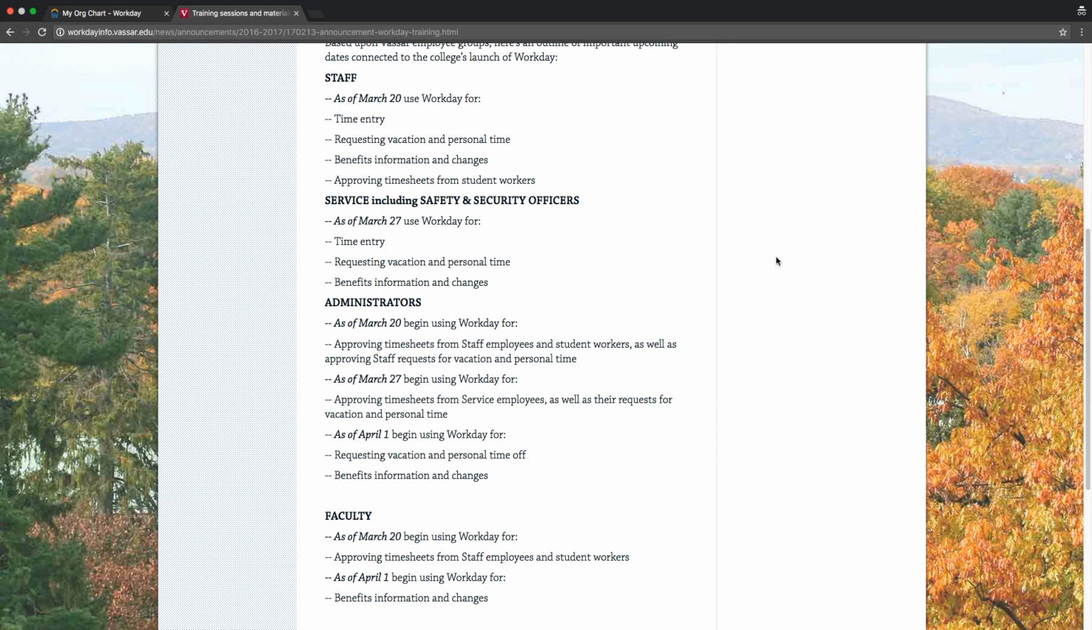Now, it turns out that March 20th is also the beginning of the second week of March break. So most of the students who work on campus won't be here. And that's true for some staff as well. They don't work over the break. But when you think about Workday, you wear two hats. You wear what we call the employee hat, and you wear the manager hat.